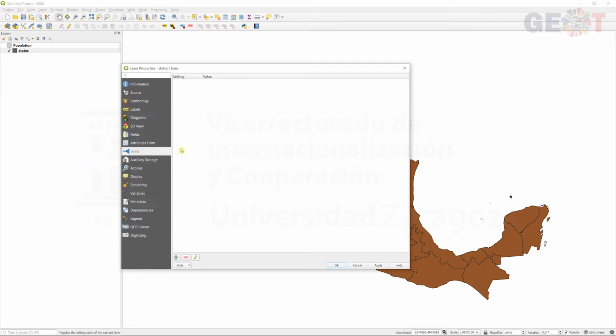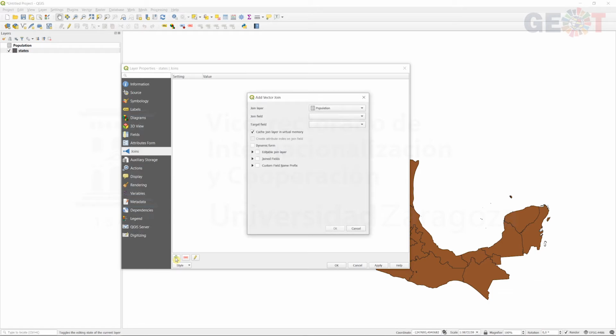This gives us an empty list, so we have to add a new merge with the green button. In this form, we have to select which table or layer we want to add to our state layer. In the project, we have only one more, so we select Population. In Join field and Target field, we have to select the two fields that are identical in both tables. In this case, they will both be codes.